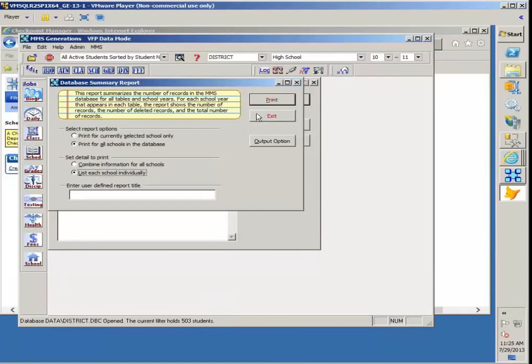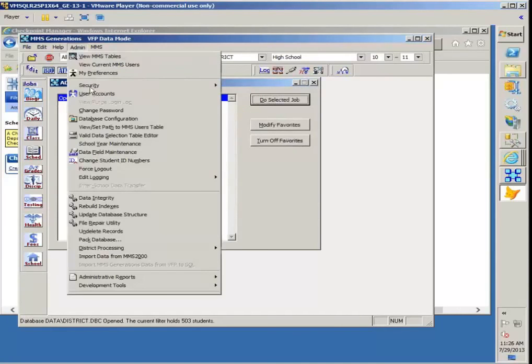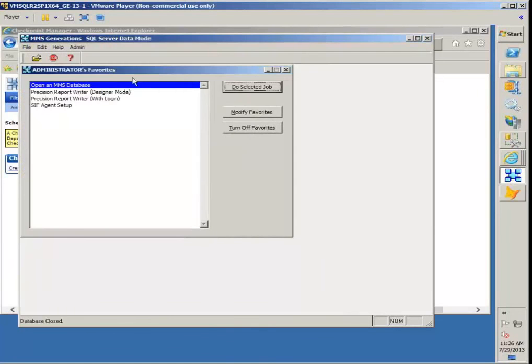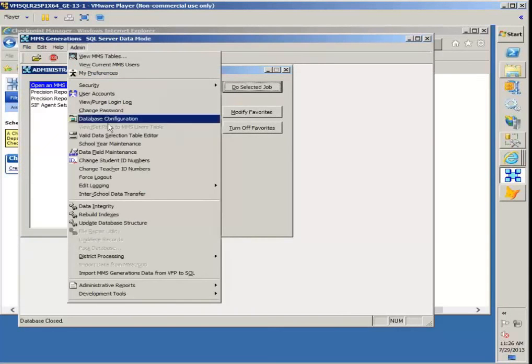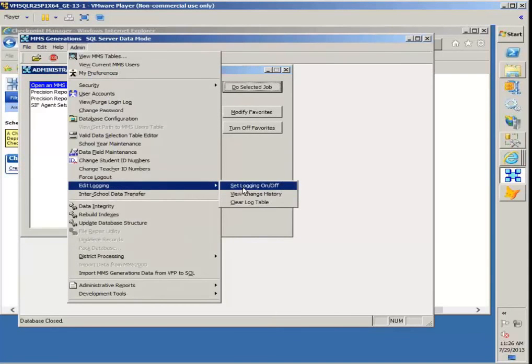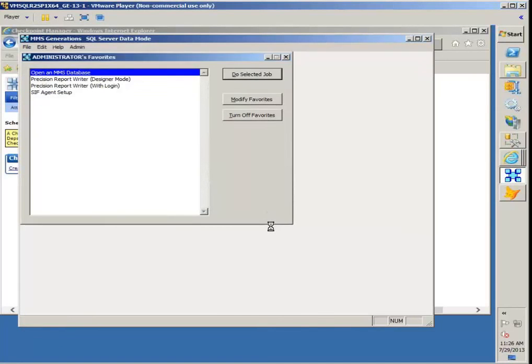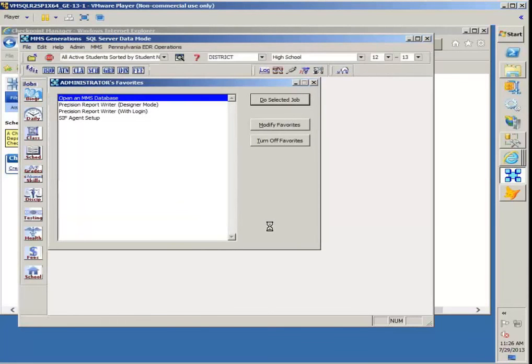It can show you how many records are out there for things like under admin. You have your edit logging. If the edit logging is turned on, it's currently off on this school, but it might be on for the one you're working with. And I can look at both of these and see what's going on. Now, if my database isn't already open when I pick some of the admin functions, it'll just tell me it's not and let me open it. And because in my SQL version I'm set to automatically open the database, I don't have to pick which one.